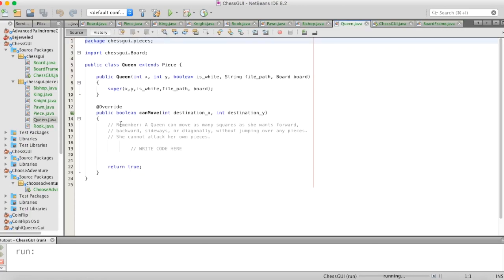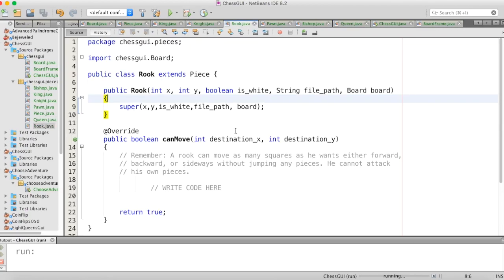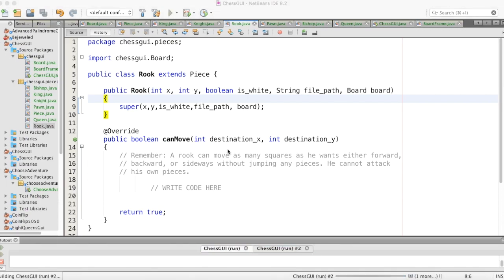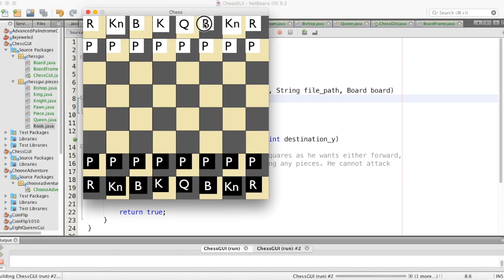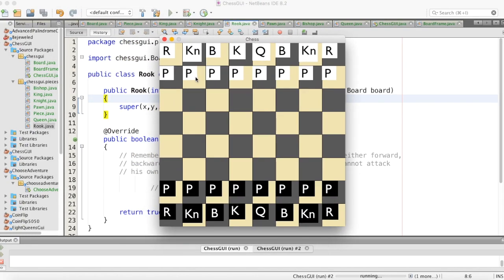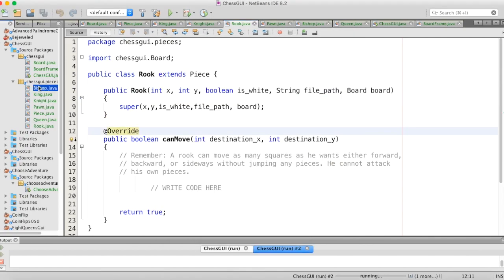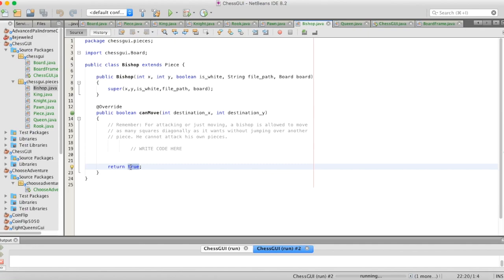If you go inside the queen, it also has a method called canMove, but the description of what it should do is different. So like I was saying, if I run this code right now, it will bring up a board with those images on it, and I can move anything anywhere at this point. I can move a bishop all the way down here to kill this pawn, because the bishop's method for canMove always returns true. In fact, that's the way it is for every piece.